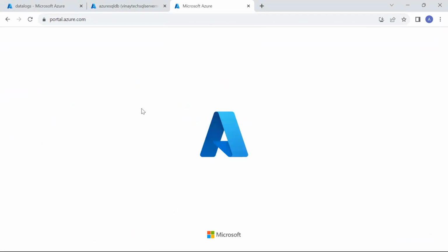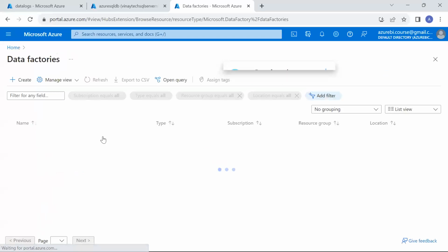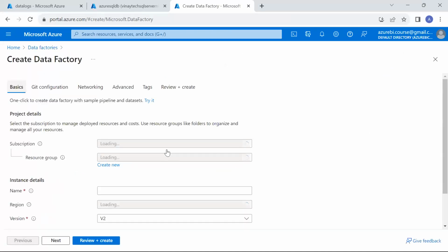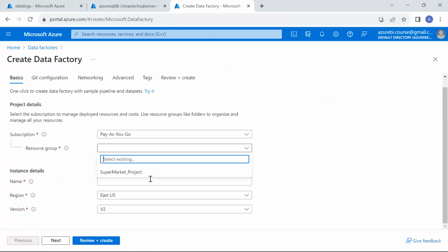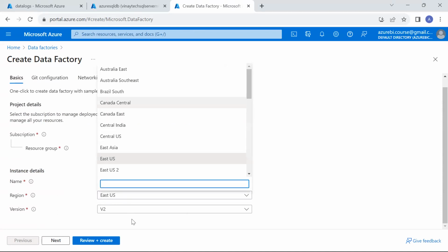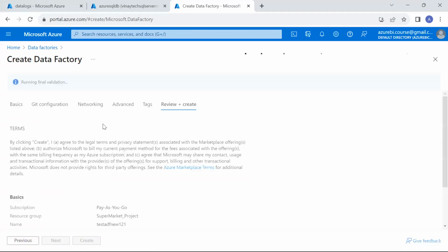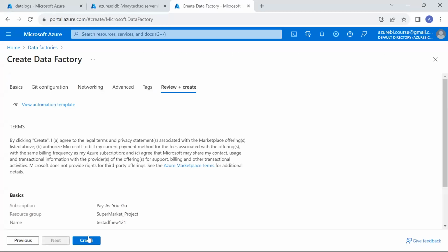Even AWS and Amazon people are using Data Factory. So very simple, just click on create. I want to add this in my project, like the supermarket project. This is my test ADF. Physically, I am installing it in this location. You have different locations. Okay, review and create. I'll talk later about how to select locations and all in regular classes. Review and create.